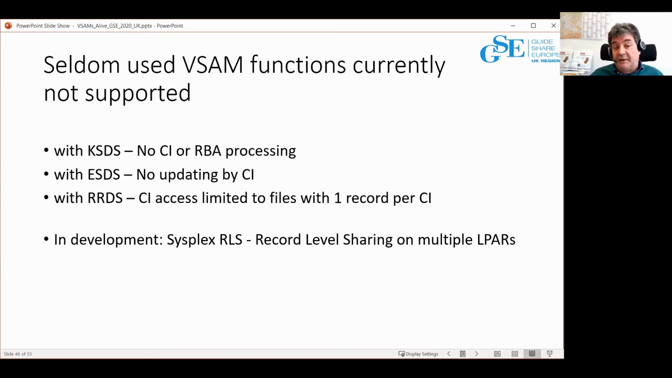One important issue to know: record level sharing is at the moment just available on a single LPAR. It's not available on Sysplex. This is in development, and I hope we will have this feature ready in, let's say, one year, maybe two. And then we can share the dataset on multiple LPARs as well, just like VSAM is doing at the moment. So if you have such applications, you also cannot convert them to IAM at the moment.